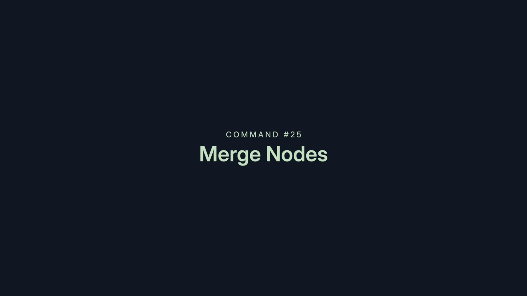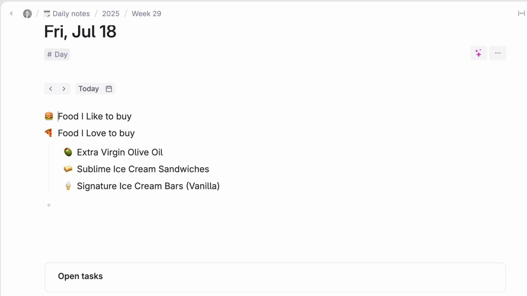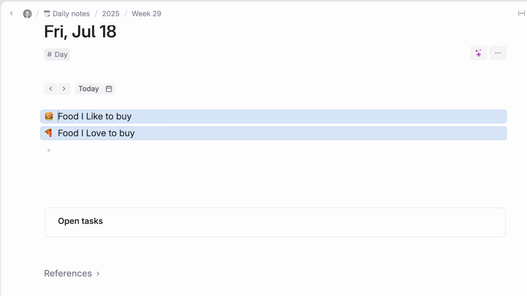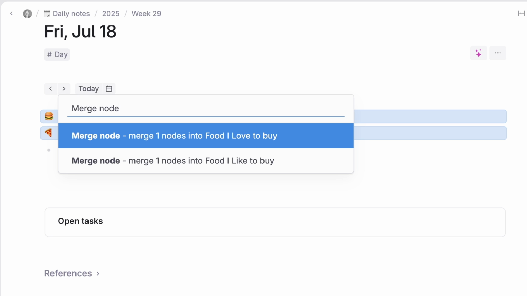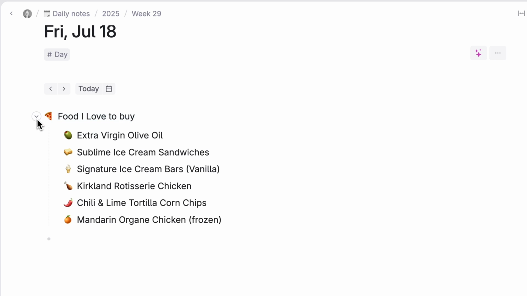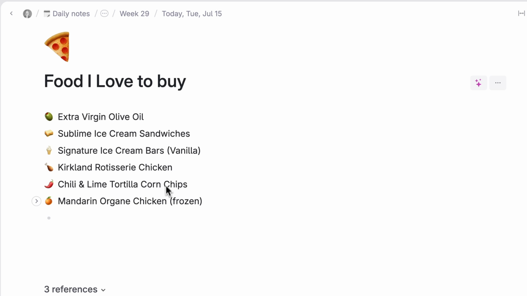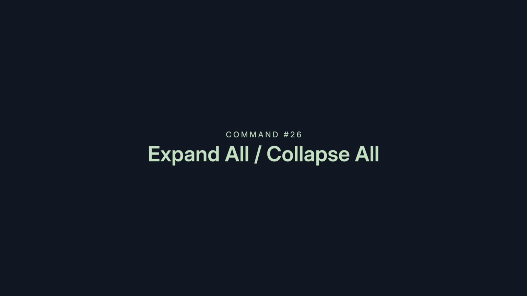When you have duplicate notes or related ideas scattered across your workspace, you can copy and paste them next to one another, select the notes, and use the merge node command to combine them into one. Just select which note you'd like to keep as the top note, and all the notes inside both the original notes will be combined under it. You'll also keep all the references from both notes, making this a really powerful feature for cleaning up your workspace without losing any connections. Expand all and collapse all.